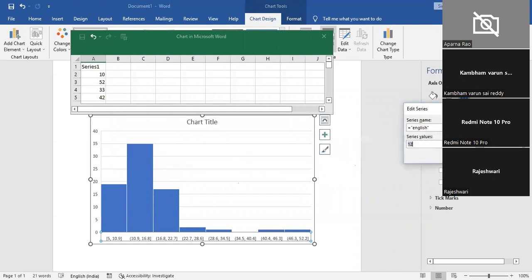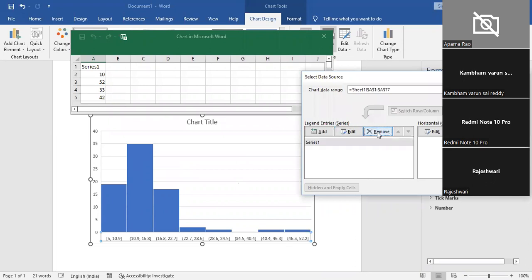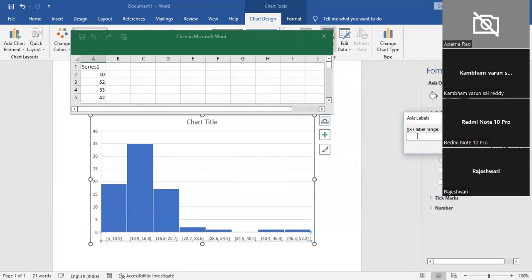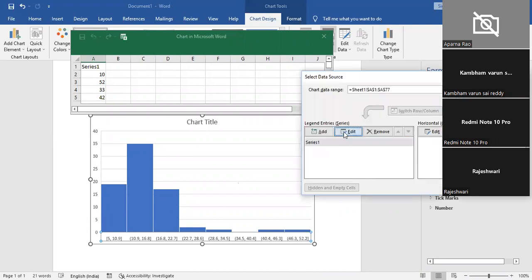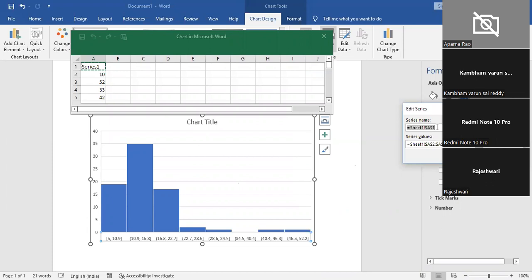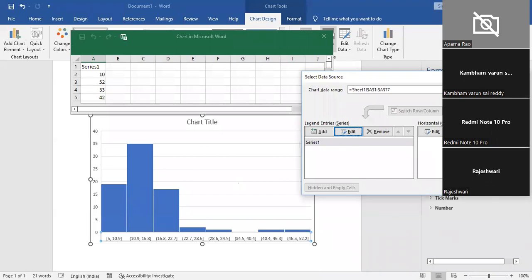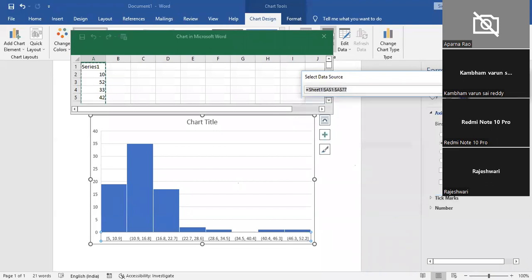Okay ma, got it, understood? So if you want to remove anything, we can remove. Or the present data, if you want to edit, we can edit. See here, so this is a series name. So series is equal to 1. If you want to change the series also, we can change. So we can do a lot of modifications in this option, edit data. So these are the options.